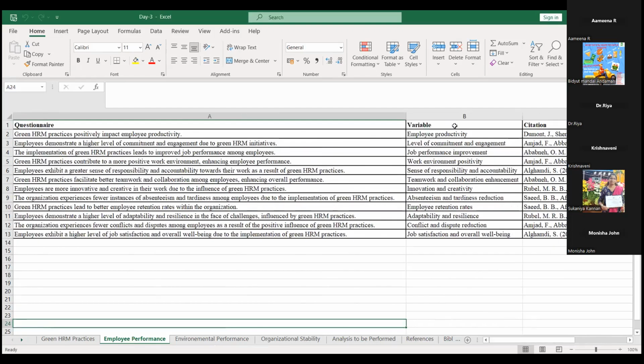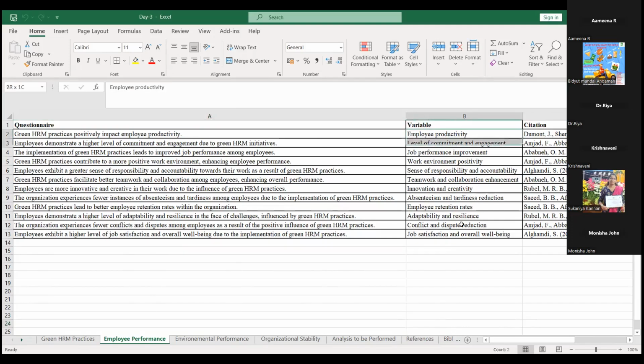Under employee performance, I have collected many literature reviews, but if you go beyond 30 or 40 reviews, you will see the same variables getting repeated again and again in a different manner. Personally, after going through nearly 30 to 40 articles related to employee performance due to green HRM practices in banks, I identified 12 variables. Even after going beyond 40 or 50 articles, the same variables keep repeating, which means these are all the variables.